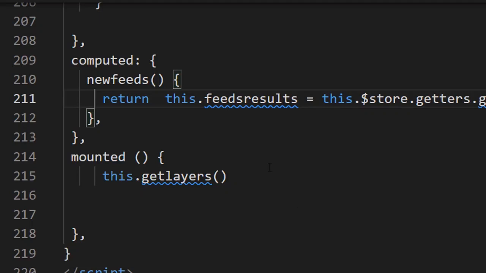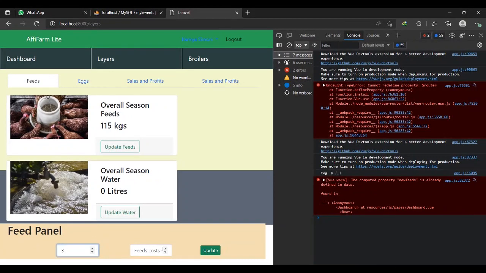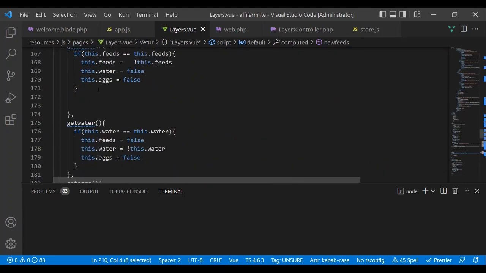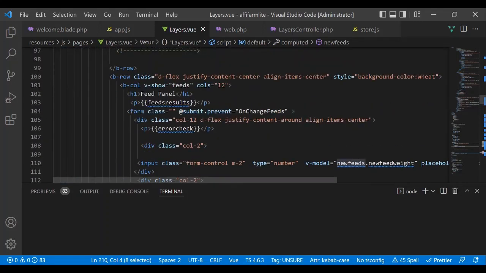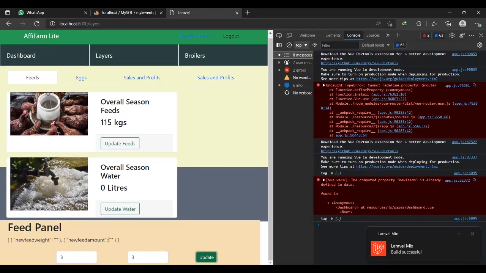All right, so me changing this does not mean that the magic will work straight away, okay? If I update, nothing has changed. Okay, because we need to call the computed property here. So new feeds. So instead, here where we have this, where is it? Instead here where we have, where is it? Feeds results, we should have new feeds there. Okay, so here it is bringing in the new feed amount and new feed weight.